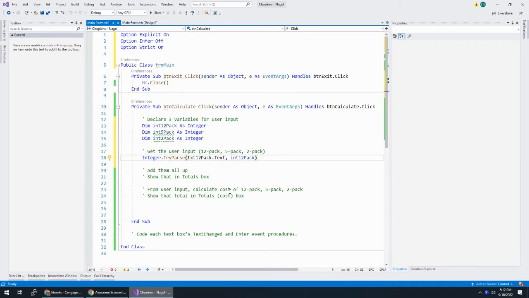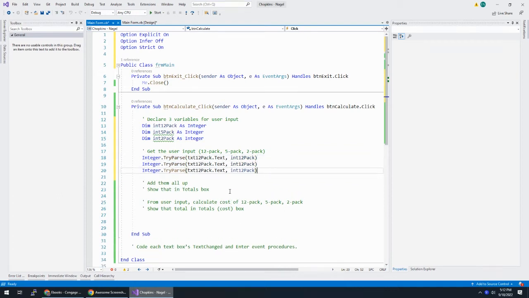All right, and we're going to do the exact same thing. So Control D twice for the 5 pack and 2 pack.